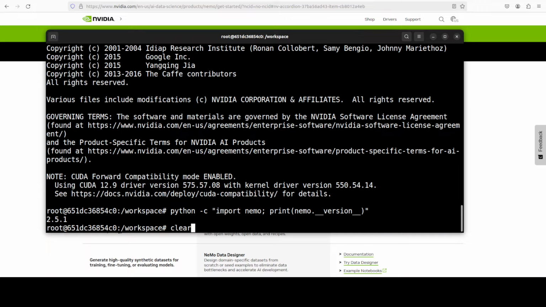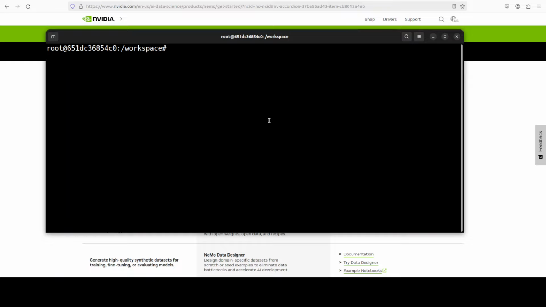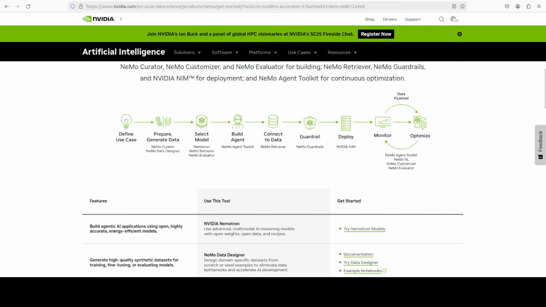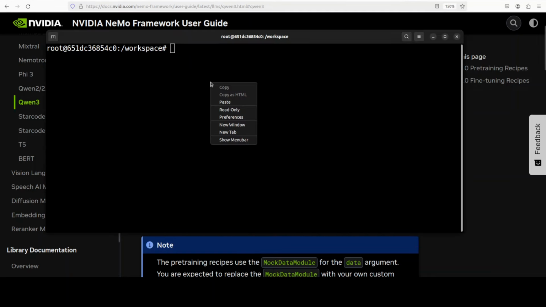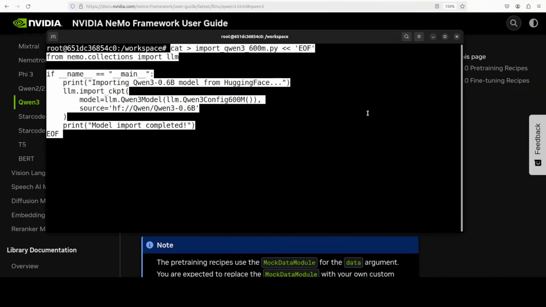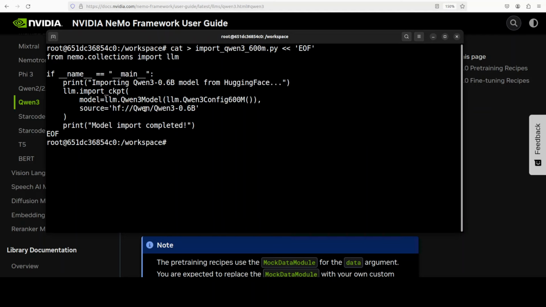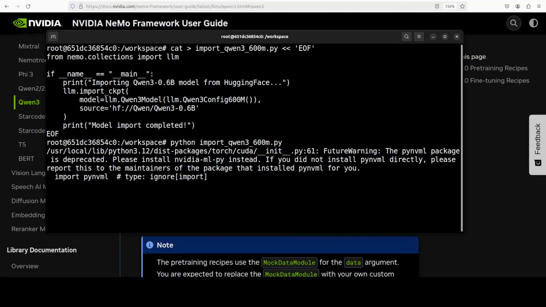For the inference, first we need to download the model. NVIDIA not only supports its own Nemotron models, but a lot of other open source models. I'm just going to go with this Qwen 3, which is an amazing model. So for that, first let's import that model from Hugging Face and then convert it into Nemo's own format. So I'm just going to run this script which I have just created, and that is going to download the model on our local system.